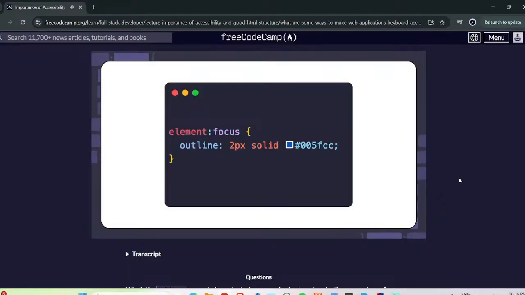Here is an example of styling the focus state for an HTML element. The outline property is used to define the outline around the element. This example sets the outline to a solid blue line with 2 pixels set for the thickness. The focus indicator should be styled in a way that makes it obvious which element currently has focus.